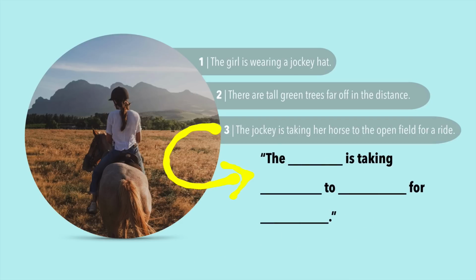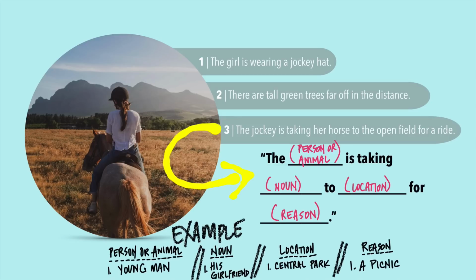All right. Now, number 3. The jockey is taking her horse to the open field for a ride. Here's the pattern. The person or animal is taking, we have a noun, to a location for a reason. Here's the example. The young man is taking his girlfriend to Central Park for a picnic. And that becomes our new sentence because we followed the pattern. Excellent job.